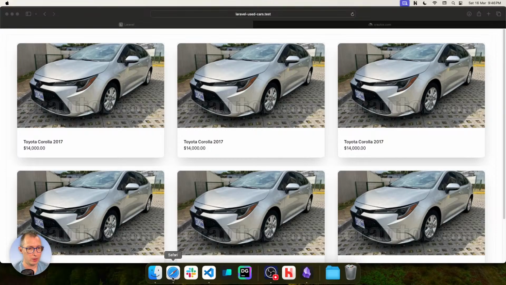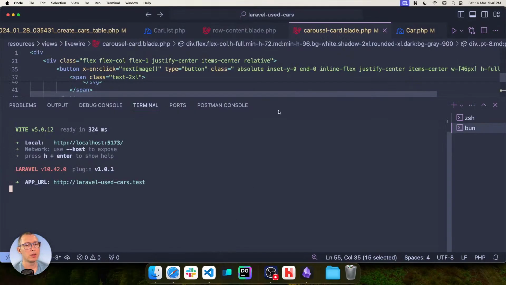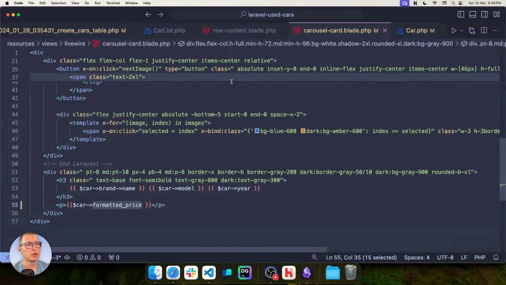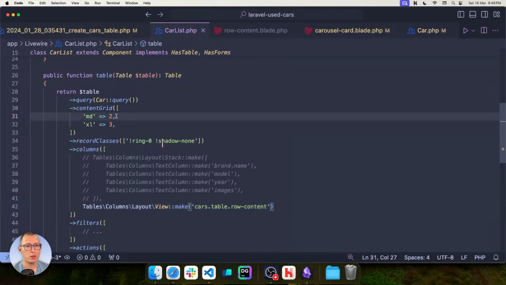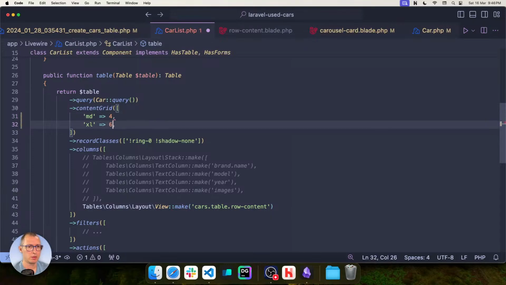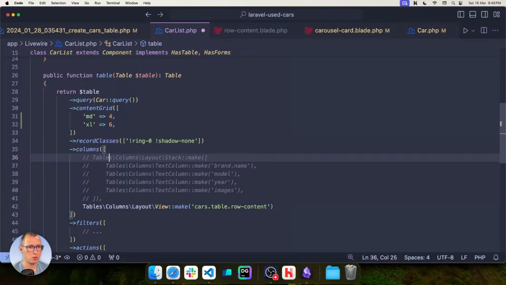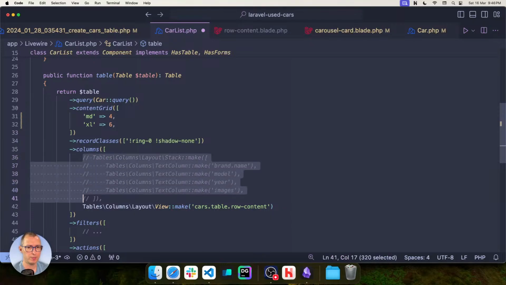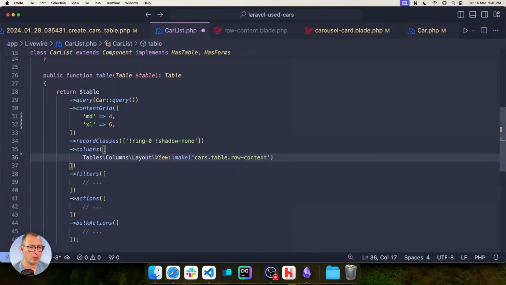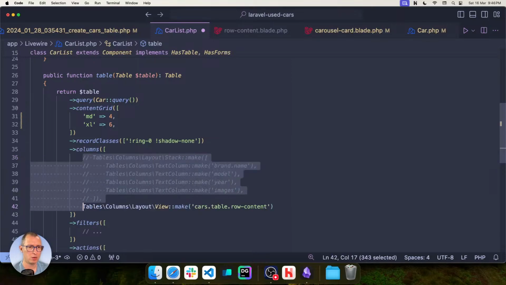So that would be in the car list. Right now we're doing 2 for medium and 3 for large. For extra large, actually. So let's do 4 and 6. Let's just see how it looks. I'm going to remove this comment here, left over from when it was not agreed.